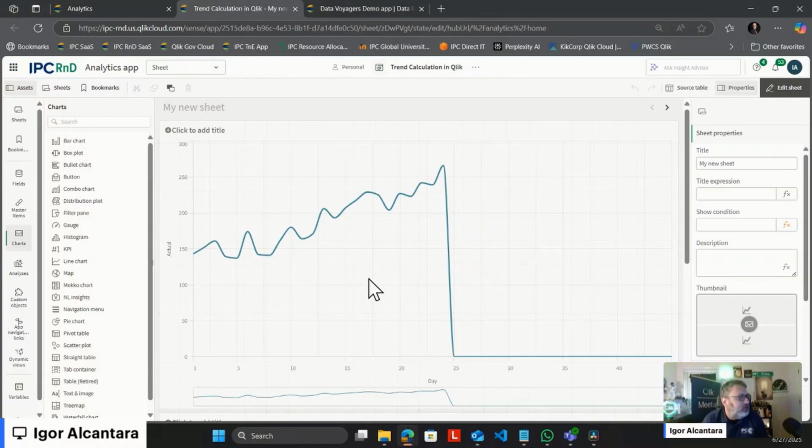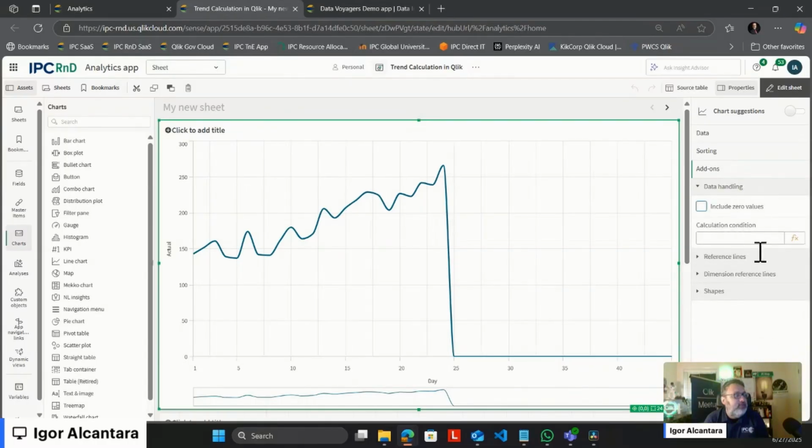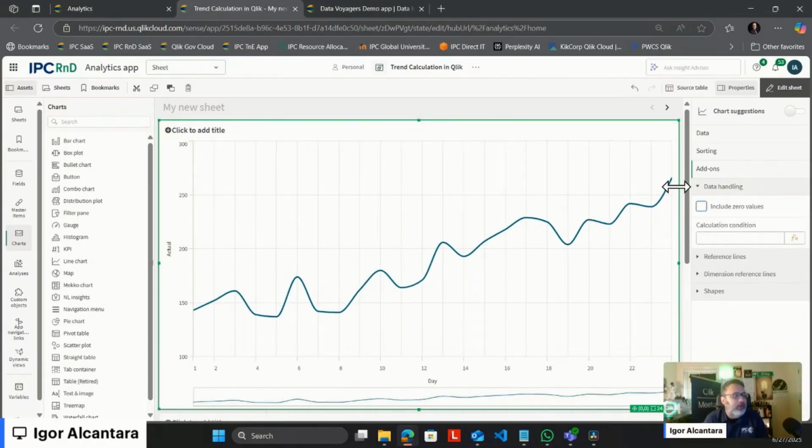So this is the chart basically representing for each day how many units I have. And of course, all the way to 24, I do have data. So that's my line. And for the future, days 25 to the end, I do not have any units. I just have the days. So that's why the line drops to 0. It doesn't look cool. I don't want the zeros. So let's go to the chart properties, and I'll go to Add-ons, Data handling, and let's remove Include zero values. There we go. So now we have only the valid dates, only the non-future ones because they are non-zero.